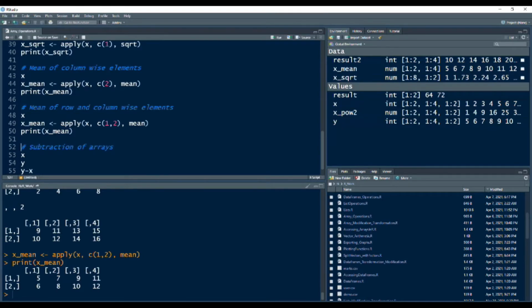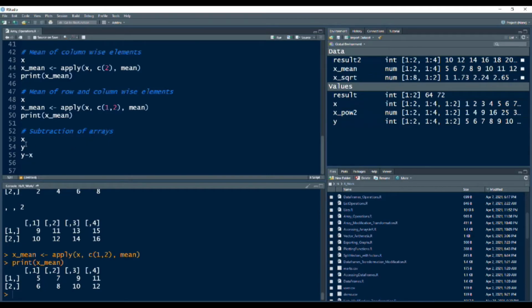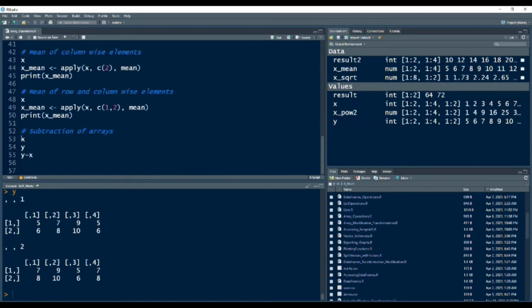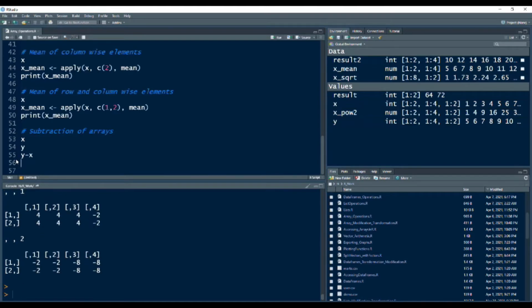The last operation I will be discussing is the subtraction. Let's first print the two arrays, X and Y. Now in line 55, I will perform the subtraction of arrays X and Y. Let's run it. And here we get the resultant array with two matrices. So this is how we perform the array operations in R. In our next section, we will look at the list data structures.